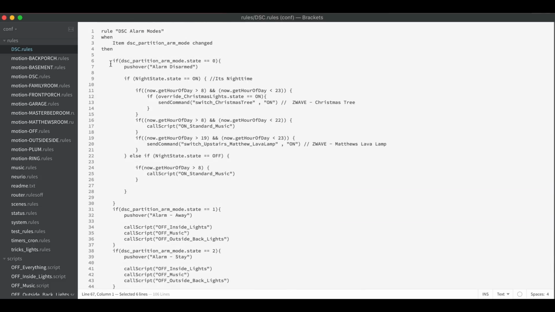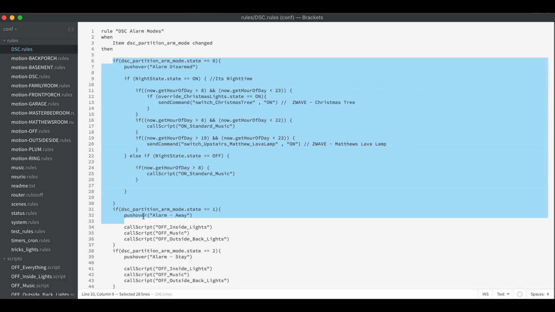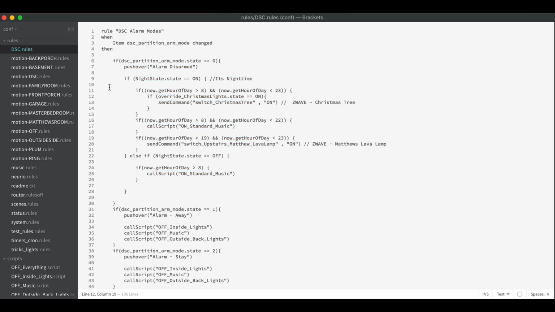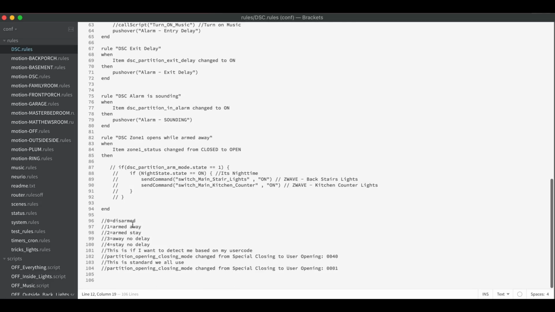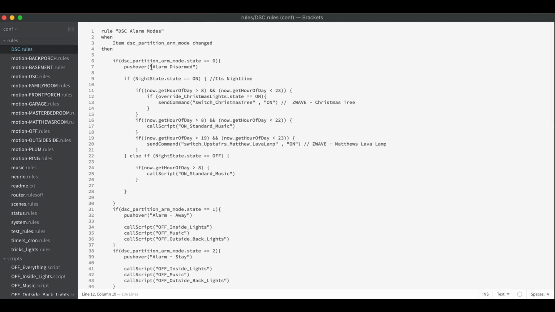So the first thing I do is I've broken it off into a couple of if statements. If you're familiar with if statements, this is how it's written: if something, and then you do an open bracket, you put the details of what you want to do in there, and you close it with a bracket. So this one might seem a little bit confusing at first, but it's not. Trust me, most of this was copy and paste from what I found. So what I'm saying here is if the DSC partition mode is equal to 0, which we decided down here at the bottom was disarmed, then what I want to do is send an alert to me using Pushover, alarm disarmed.